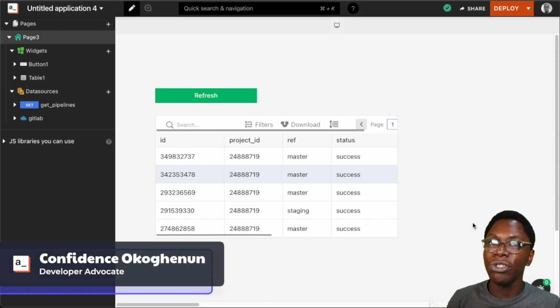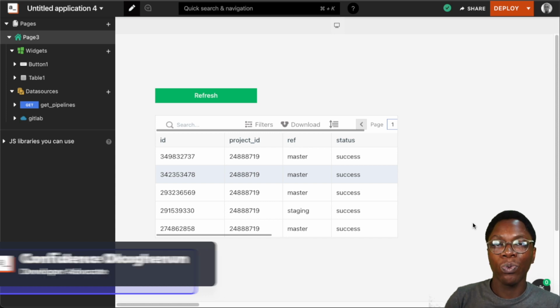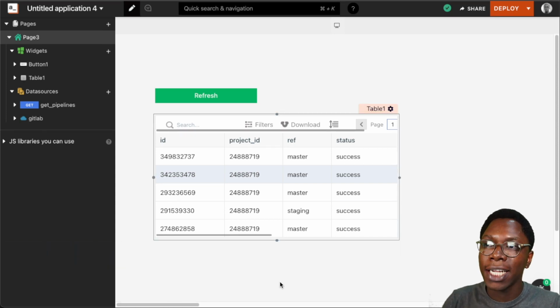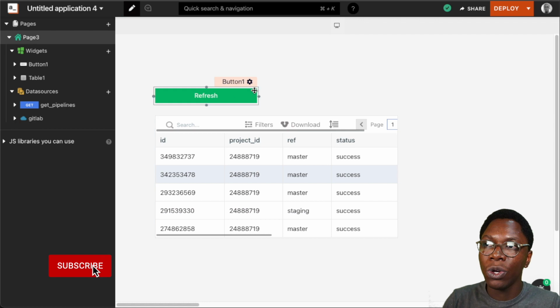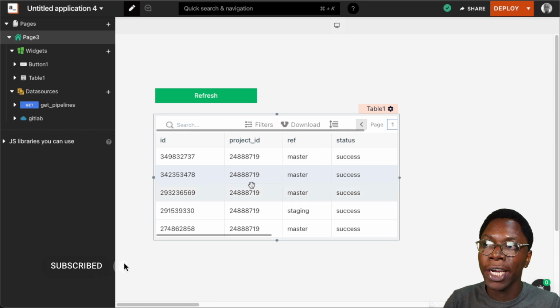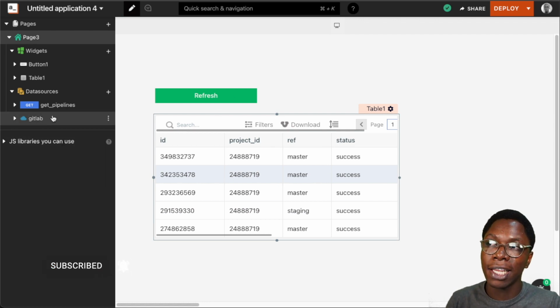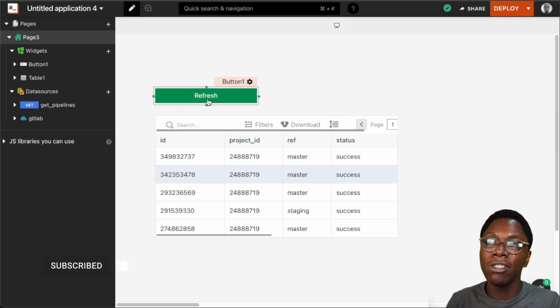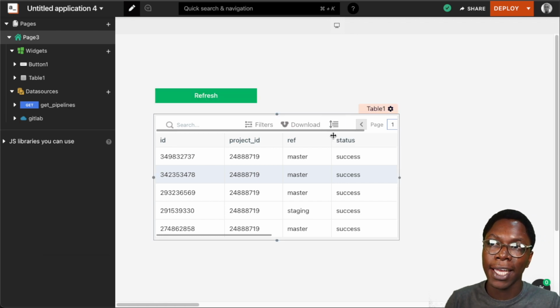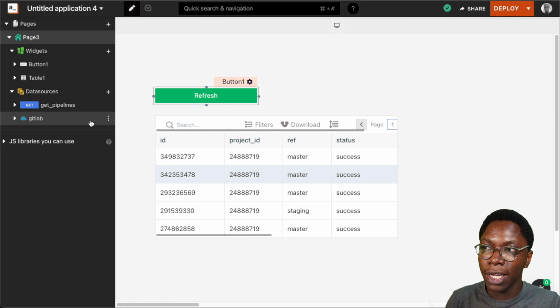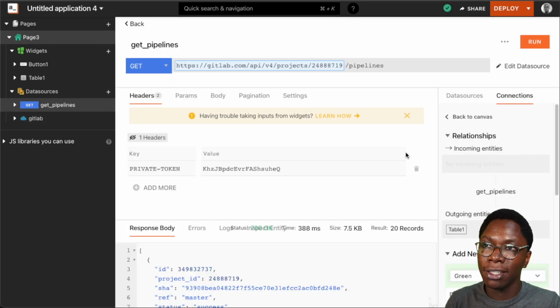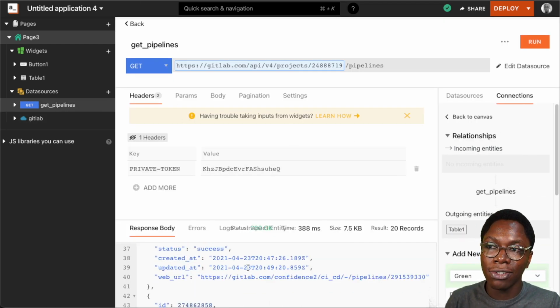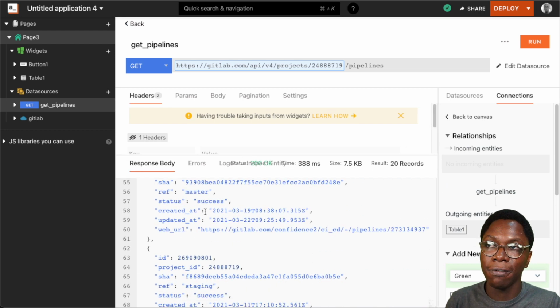In this video, I'd like to show you how to handle errors when an action fails. Taking a look at the simple application we have on the page, we have a table widget showing all pipelines coming from the GitLab pipeline API, and clicking on the refresh button actually calls that API and the data gets displayed on the table. Taking a look at the API we're calling, it's a simple API that returns some JSON data of the pipeline information.